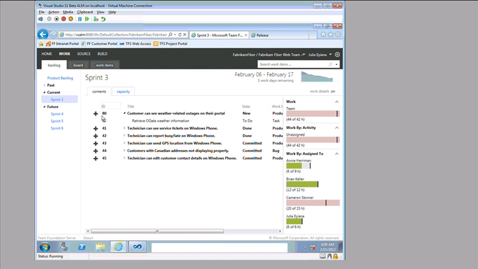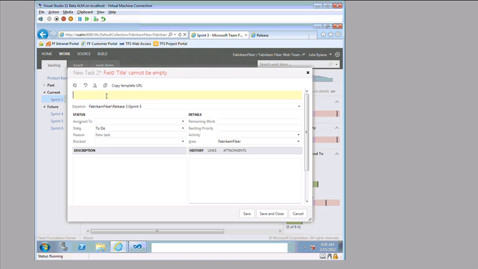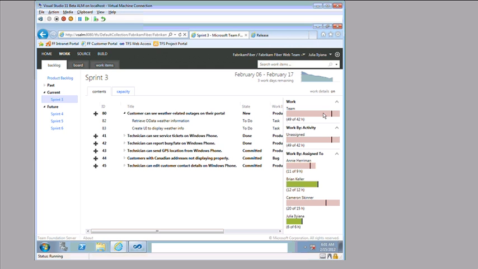We're going to add one more task here, which is going to be create UI to display weather info. We're going to assign that to Annie, our developer, and she estimates that that is also going to take her 5 hours. We're going to save and close. And some lines over here are a little more subtle. More stuff moved and more stuff turned red when we did that.